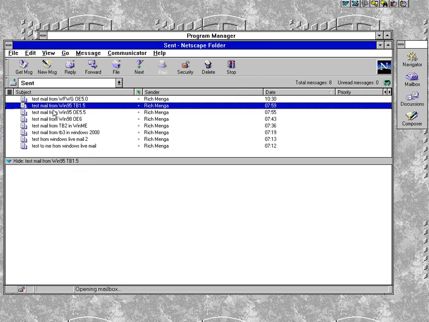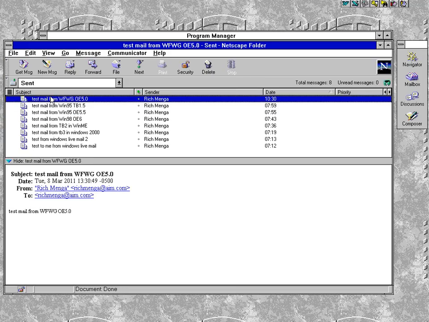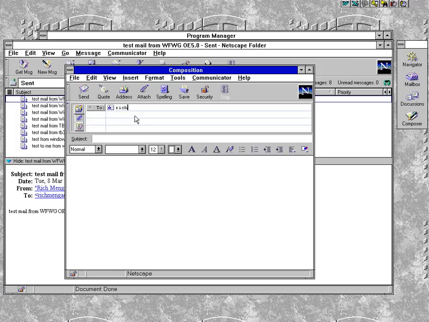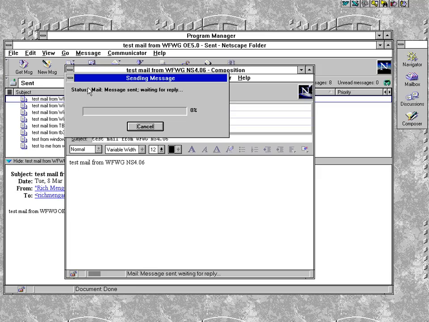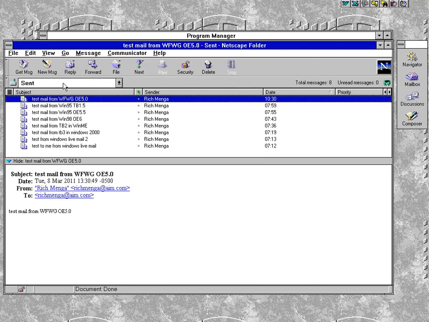So anyway, you can see all the mail is working here, and now I'll compose a mail to myself. New message. And yet again, this is one of those really cool looking mail clients. It just looks neat all around. Subject, test mail from Windows for Workgroups, Netscape for 06. Copy, paste, send. And it's sent.